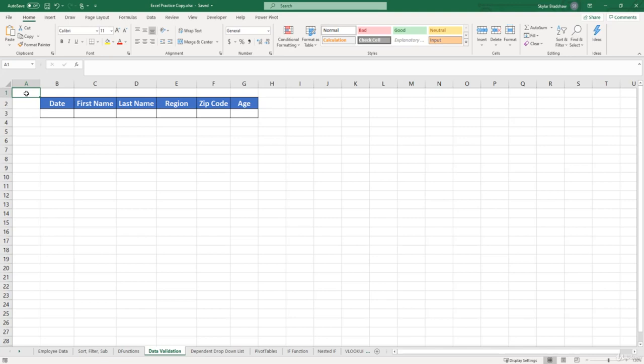Now the first type of data validation that I want to introduce to you is a drop-down list. Creating drop-down lists is one of the more common types of data validation that we use in Excel. And by using drop-down lists, it makes data entry a lot easier, reduces input errors and typing mistakes. And this helps a lot with reporting accuracy.